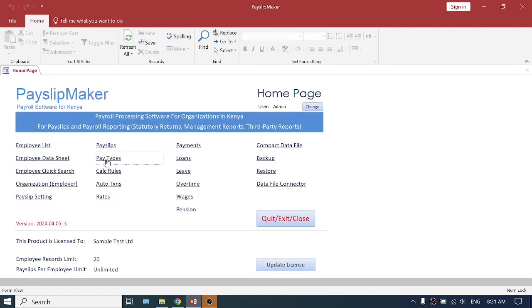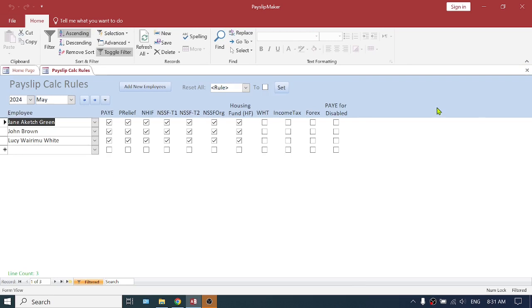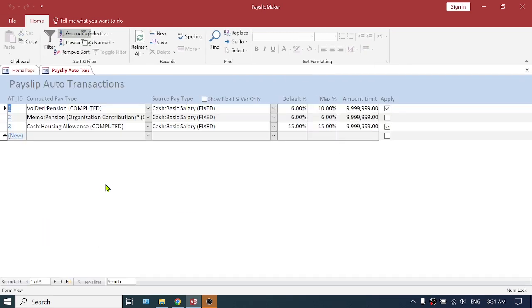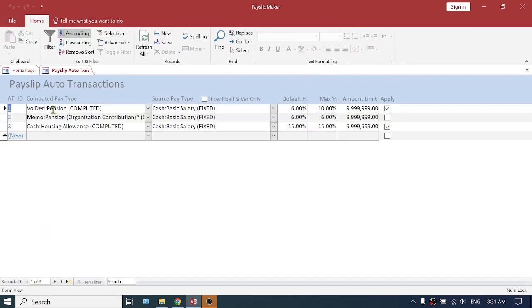And then we come, we add it in calc rules. No, not calc rules, in auto transactions. So we already have the 2 items here. Usually they are there by default. You only see them visible after they are made computed. Otherwise, these lines usually are blank. Okay, so what we want is to say 10%. We want this to be 10%.